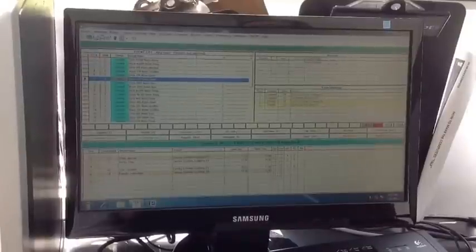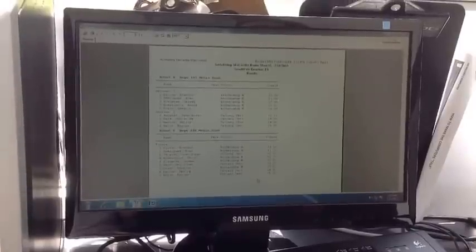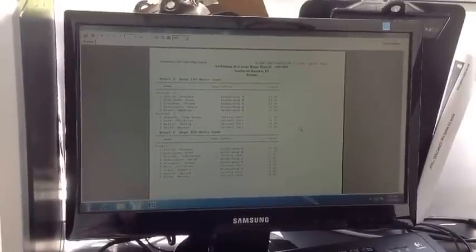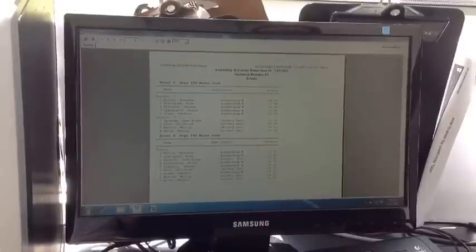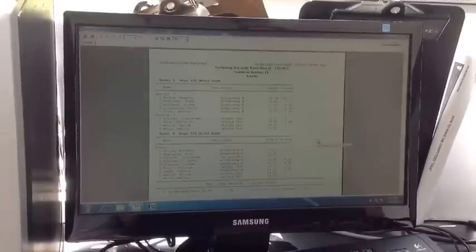There are all my times. They're all put in. I'm going to click List. It's going to list all of these. That's just the times they got and their names put together. You're going to click Score. This is going to actually score the event and it's going to assign points to each person.